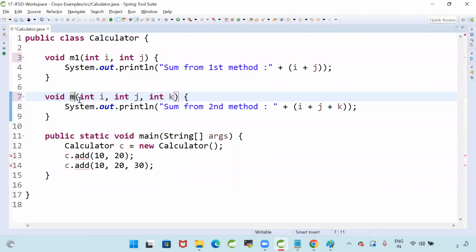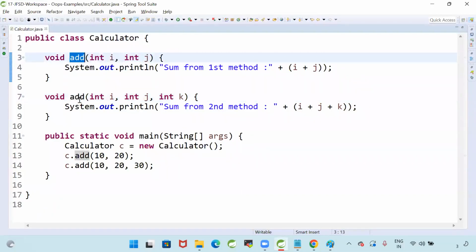Suppose if I give the same name, then what will new people think? Two methods are there, but the operation is the same. Maybe parameters are different. Simple.